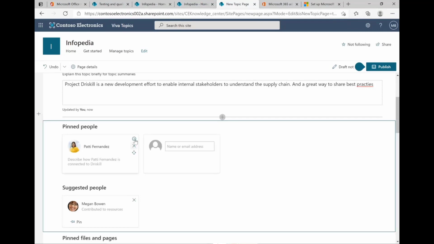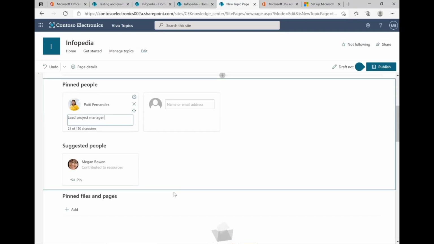And then I get the opportunity. You can see we get this little check mark here, and it helps me to understand, like, it's pinned by you and it's pinned now. And I can also even change the ordering of folks if I have a whole bunch of folks on the page here. And then I can describe how Patty is connected. So I can say she's the lead project manager, for example. Okay, so I can do all of that, and it helps me to describe that connection.